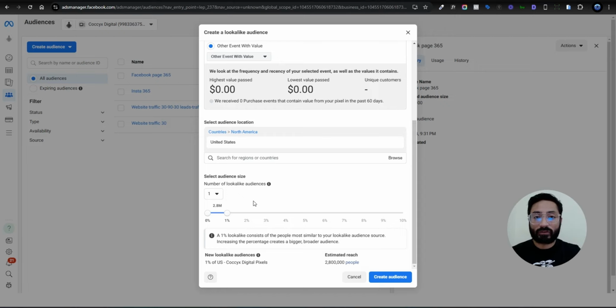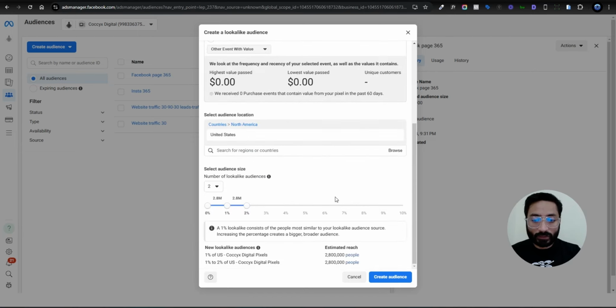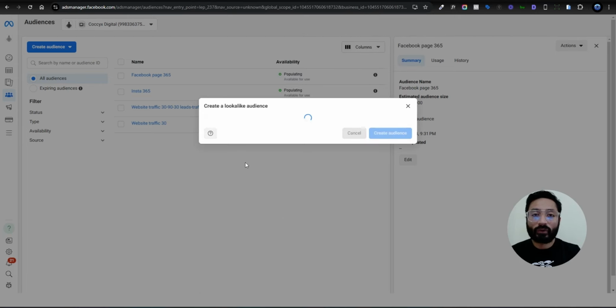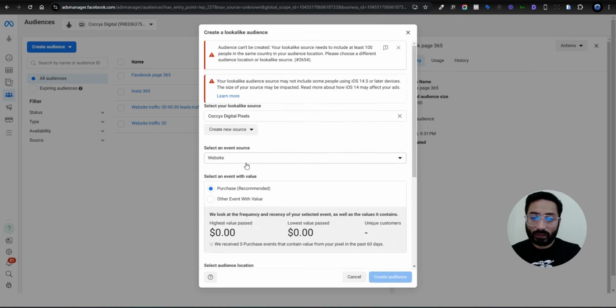But if the campaign is not going well and not performing how we want, I create a 2% audience, two different similarities, so we can check the optimization and the response. What we need to do after that is just click create, and it will create two different lookalikes for us, 1% and 1 to 2%.